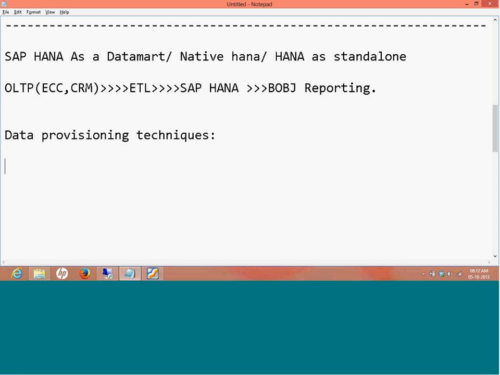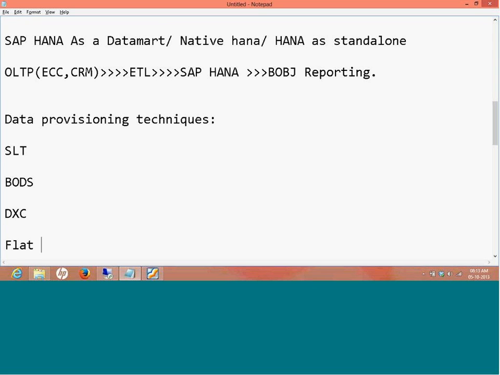The methods through which you can load the data to HANA are SLT, BODS, DXC, and flat file. SLT stands for SAP Landscape Transformation.